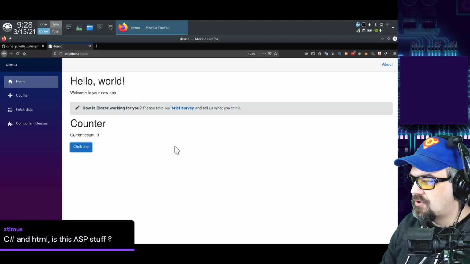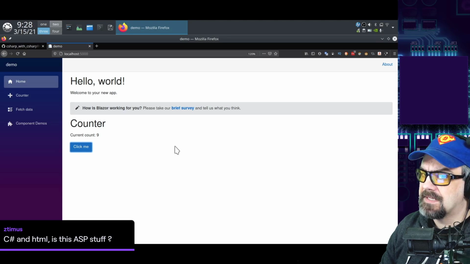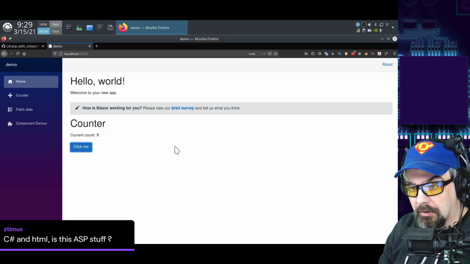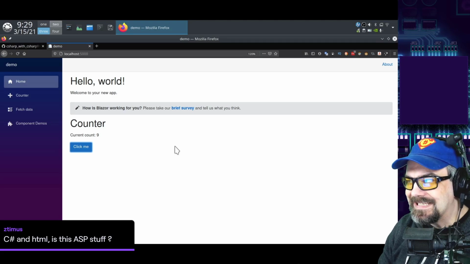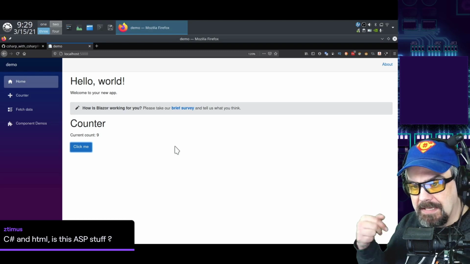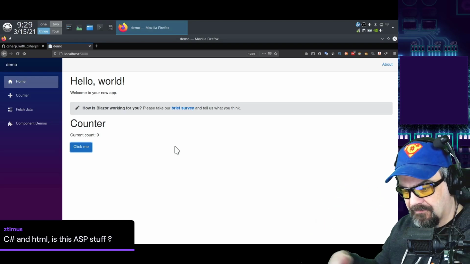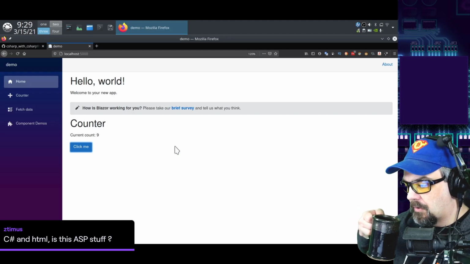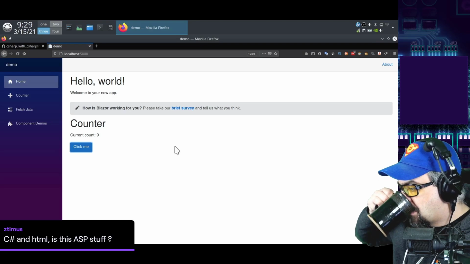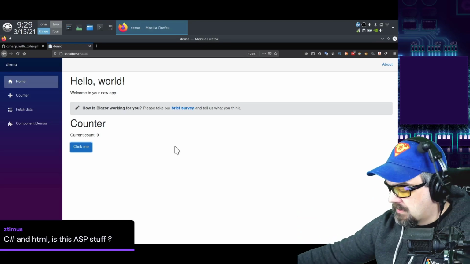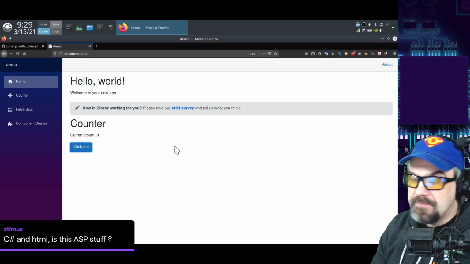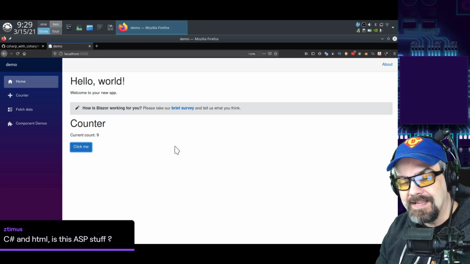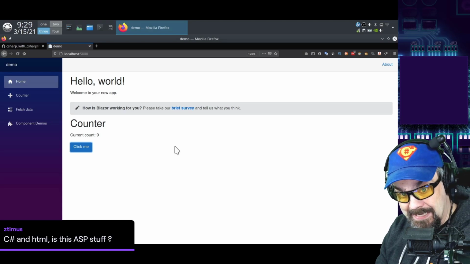ZTimus asks, C# and HTML. Is this ASP stuff? The same group makes this framework, but it is not ASP.NET proper. Right? This is .NET 5. It's not web forms, but this is the new user interface framework that we work with. So yeah, we wanted to show a little bit of .NET on Linux. And when we get into May, it's for Macs. We'll be working with .NET on a Mac when we get into May.